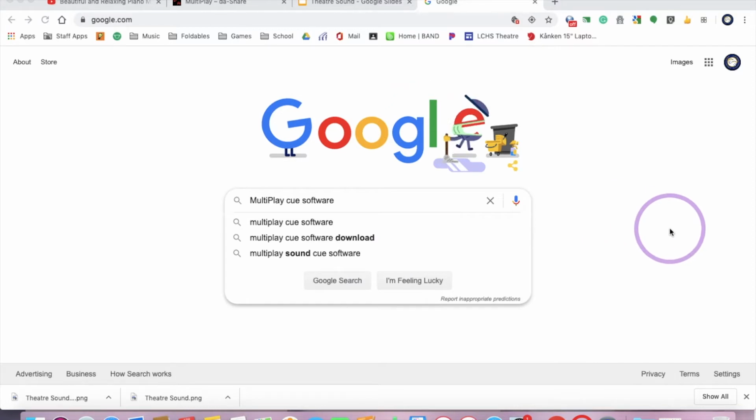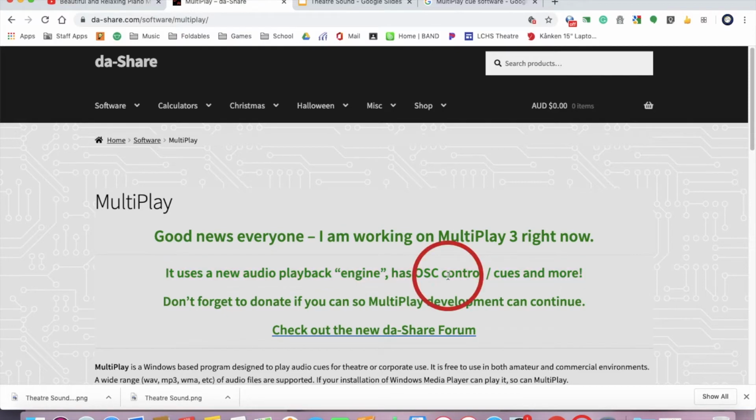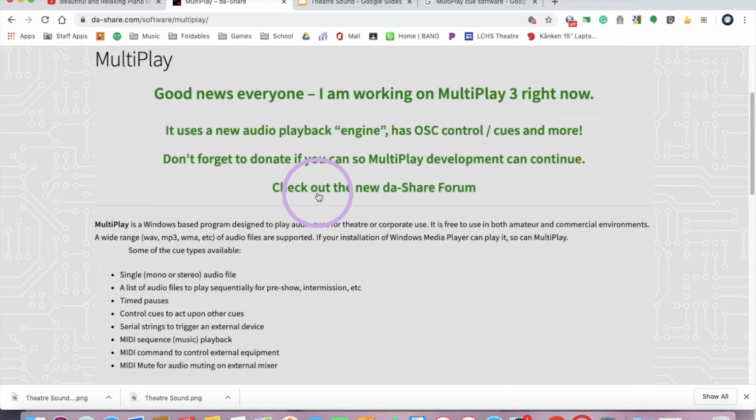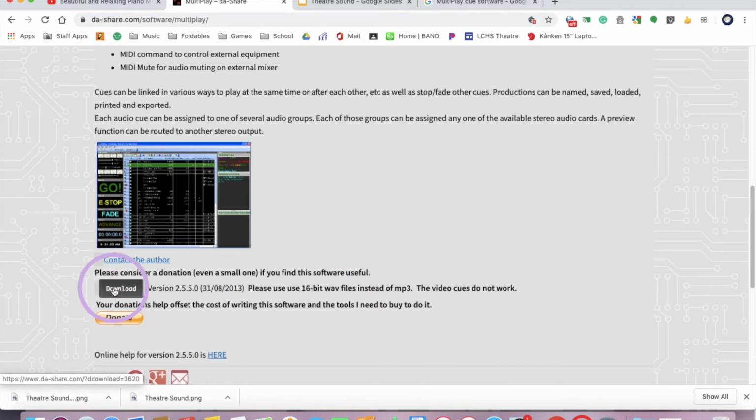All right, so Multiplay. First, you've got to find it. So, again, we go to the good old trusty Google, and you type in Multiplay Q software, hit enter. You're going to find it also at multiplay.share. It'll take you to this website. It looks like this, and it is free. If you can donate, even a couple cents doesn't hurt. But you can get Multiplay very quickly. You just have to find the download.